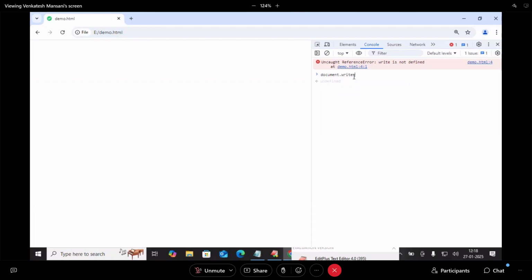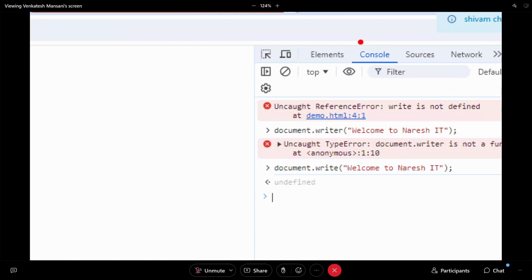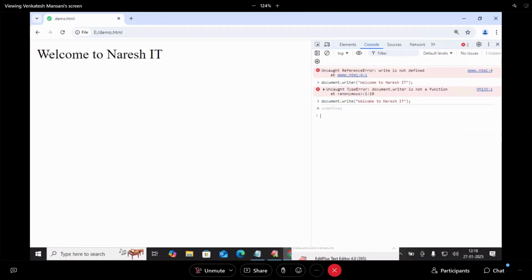Document dot write. Suppose welcome to Naresh IT. A spelling mistake happened. See, document dot write. A program you can write here also, and the output is displayed. In the browser itself you can write. See, it is the browser console. In this console we can write a program and the output is displayed here.